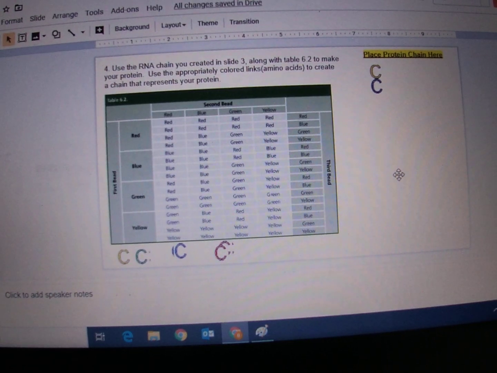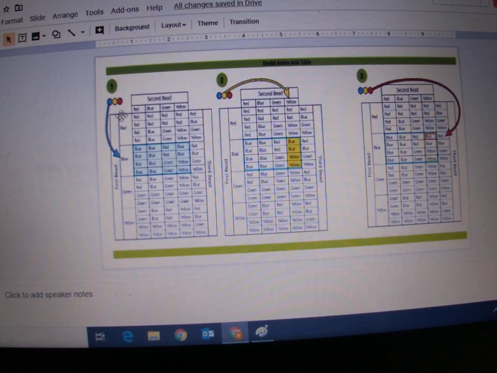Again, that second part can be tricky. Watch the video again if you need to see how I did it. Use this table here to kind of see. This would be your 3 dots that you're looking at. As you go to the first dot, second dot, and then third dot, that's how you get the color of amino acid that you need to put in your protein chain.